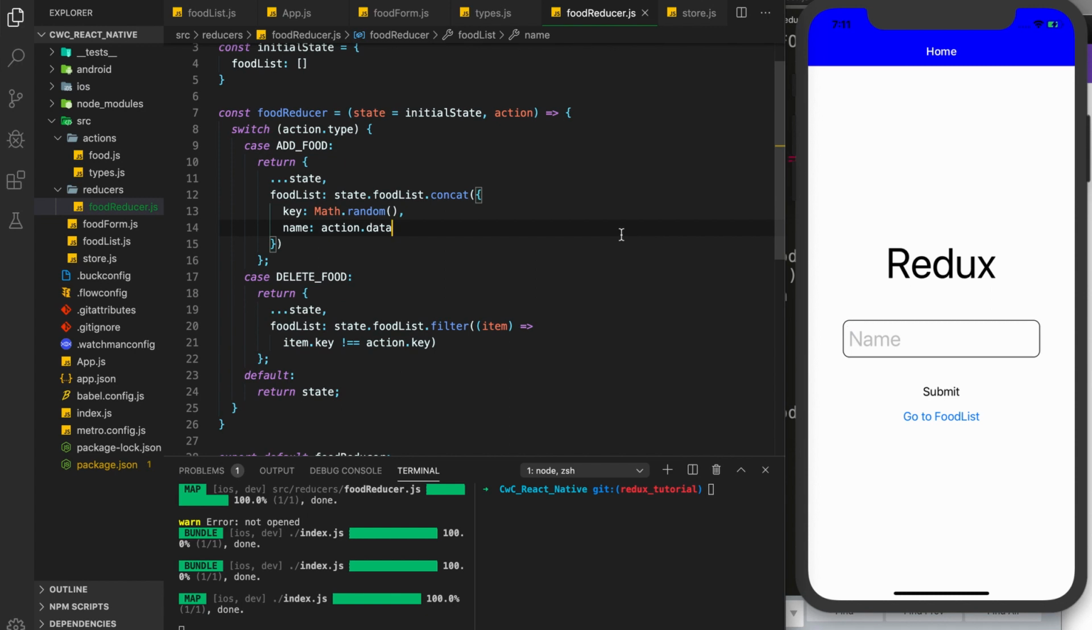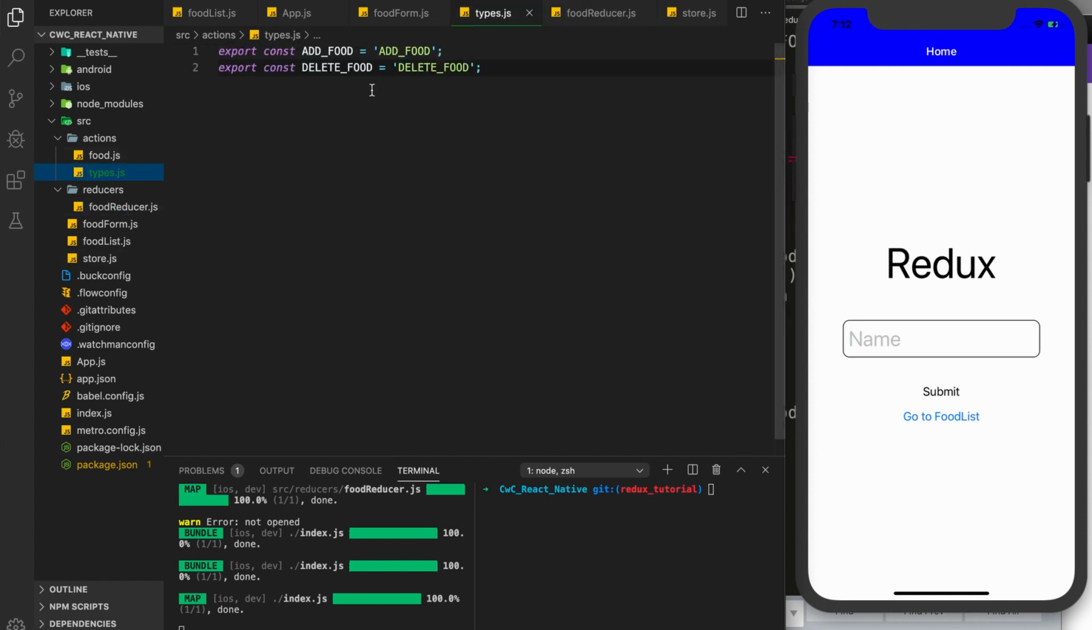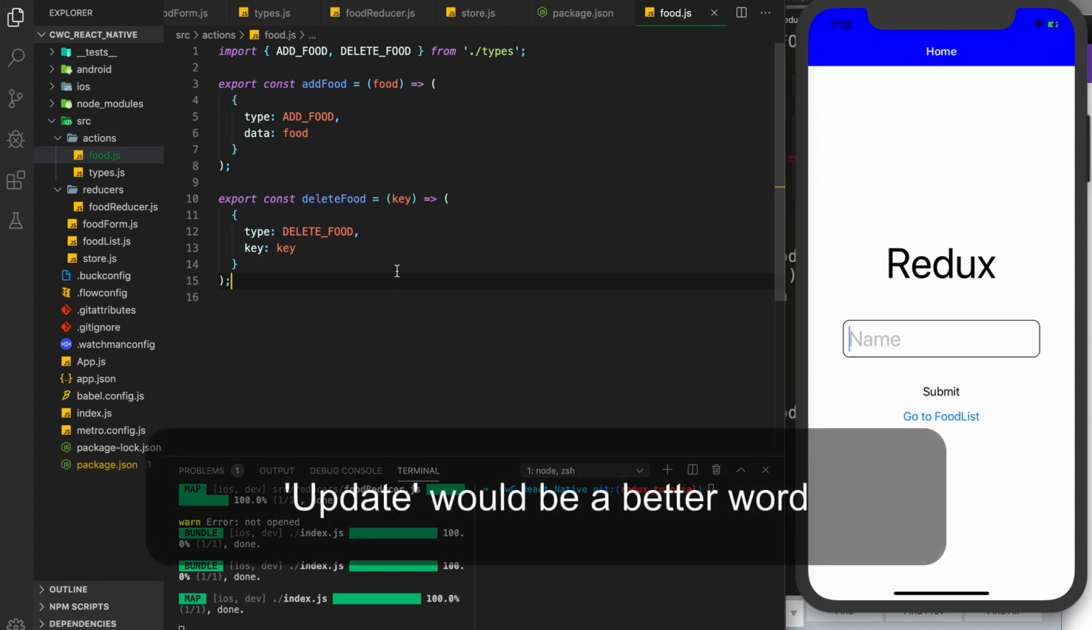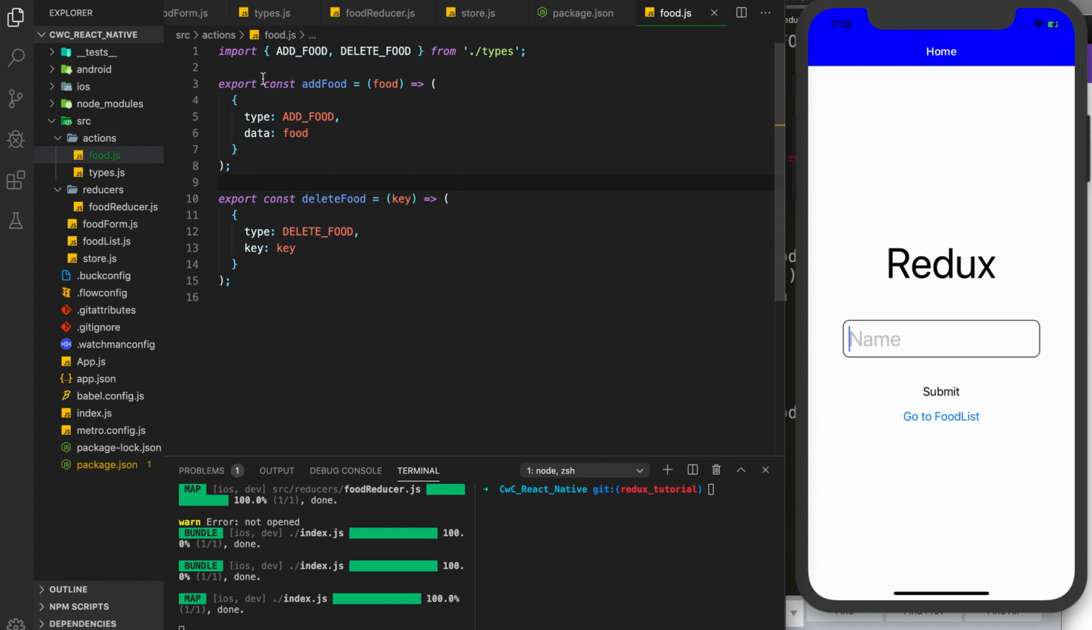Let's go over this one more time just to hammer the point home of what this is. So we have action types here for adding food and delete food. We have a food action function here to control the payload of the object. So the payload is the food here, the payload is the key here. The only way to mutate the state in your application is to call these two methods. And then this represents the action in your reducer.